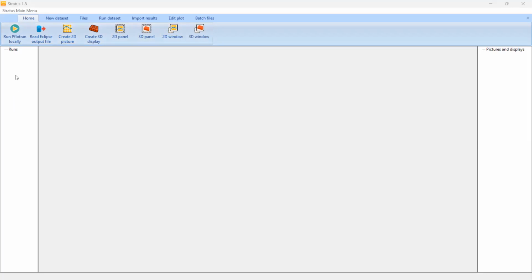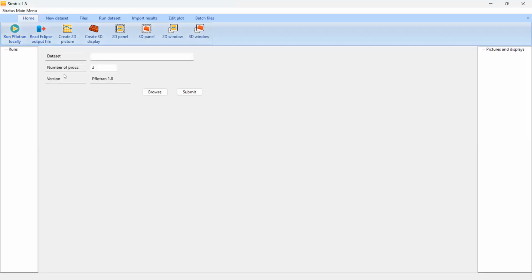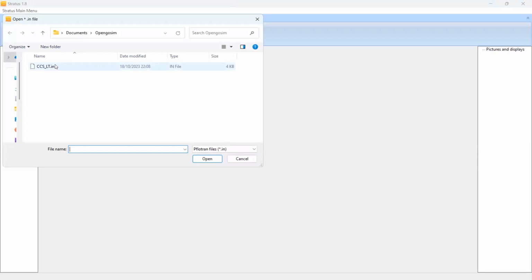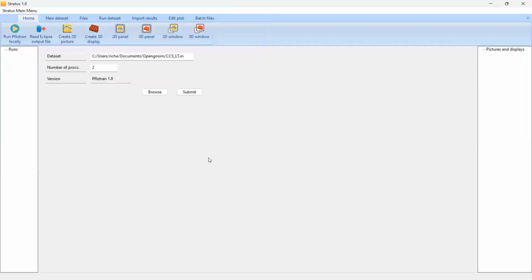All right, so now I'm going to run the simulation using the sample case that you can download from the OpenGoSim website. Here we have dataset, number of processors, version. This is the version pflotran 1.8. So let's browse the data. This is the data deck that I'm going to need, ccs_lt.in. I think .in is for include. So I will open that.